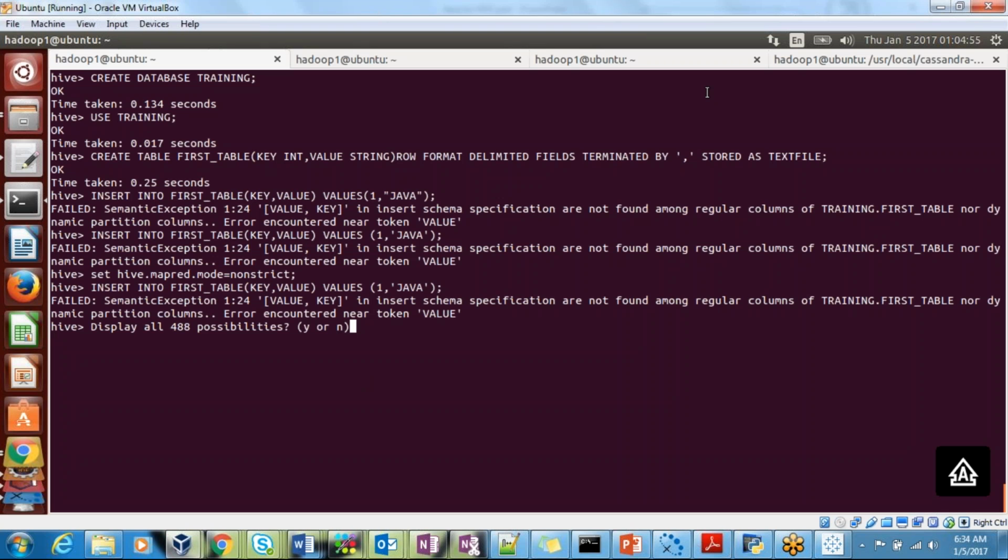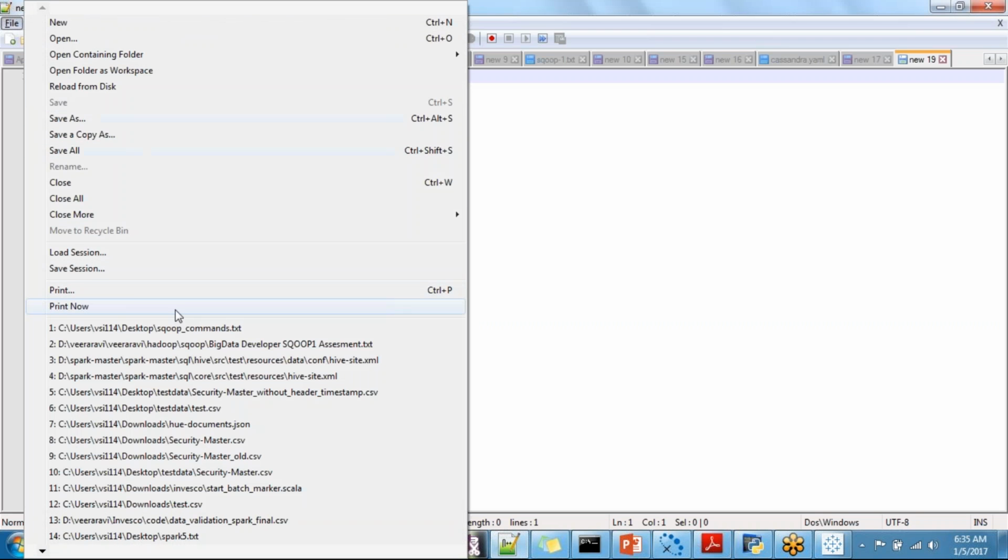Values should come first. Someone is telling something. Could you please give me the complete syntax, Madhu? Anyway, I'm not able to execute now. Insert into table, key value. I have done it, guys. Sometimes, let me show it here. Maybe it went somewhere.